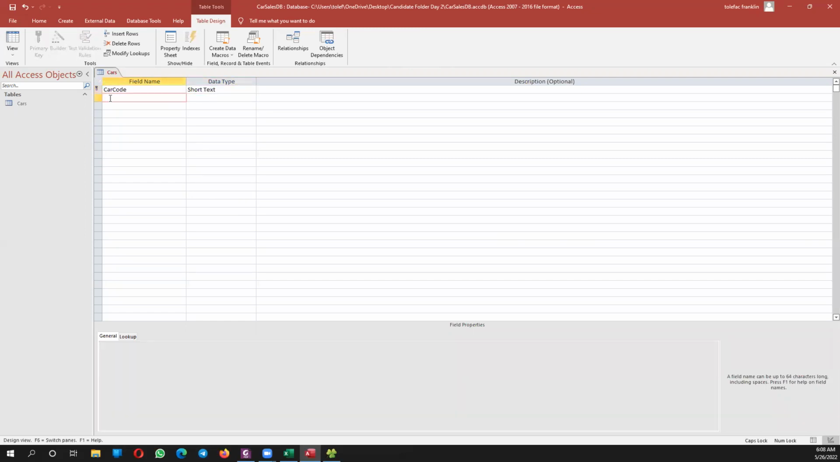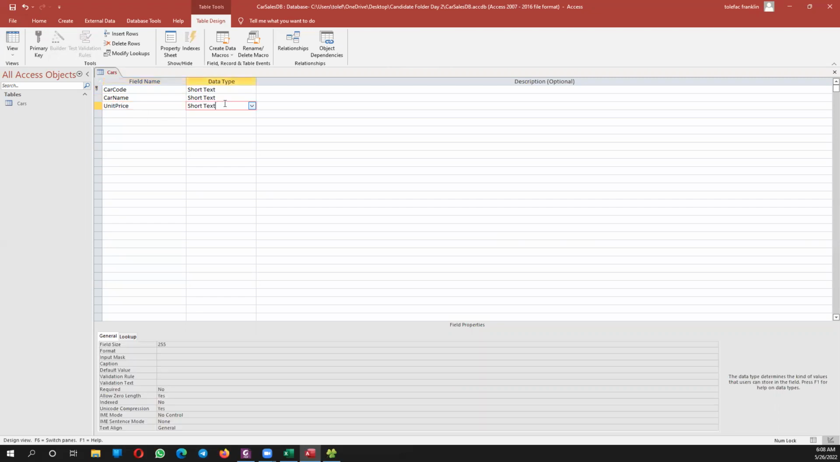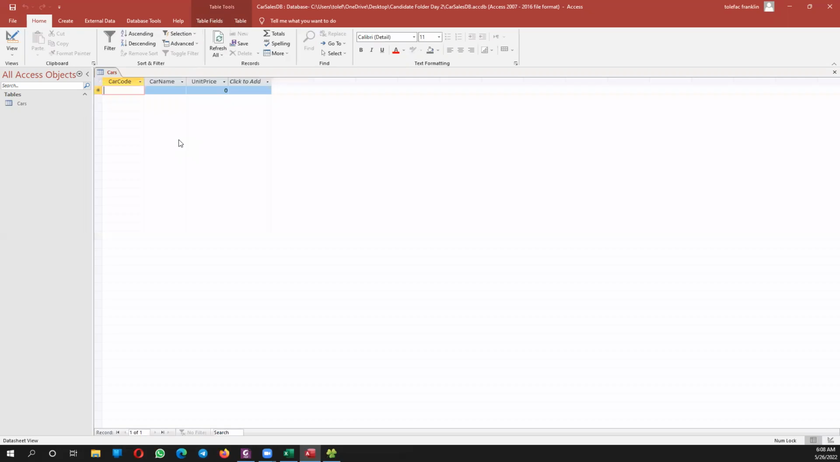The next is car name, and the data type is still short text. The next is unit price, and the data type is number, so I deal with figures. Car code is the field which has the primary key, so it's the field which uniquely identifies the record. So I save and I go to my datasheet view.